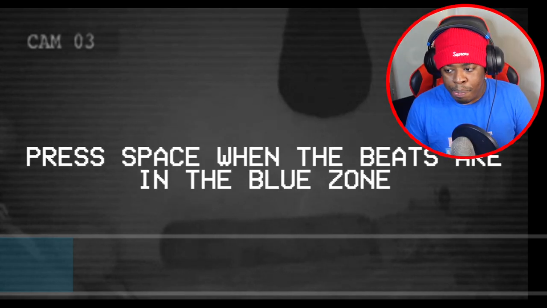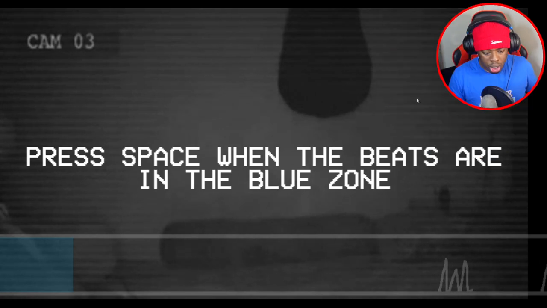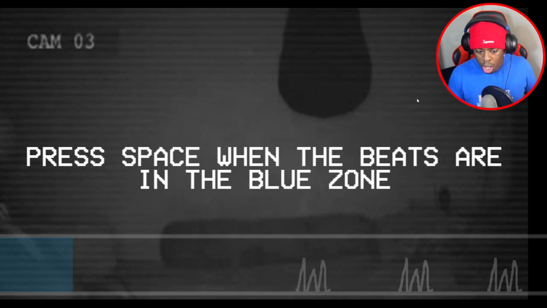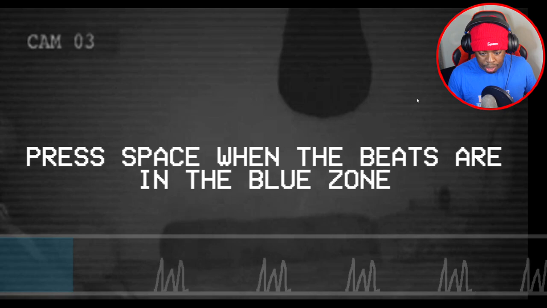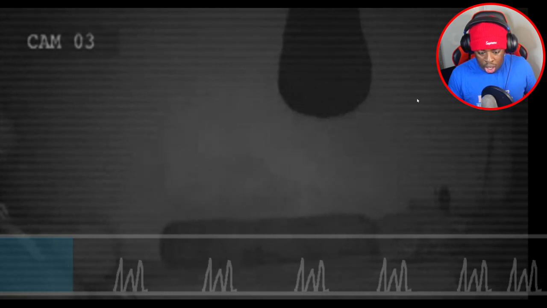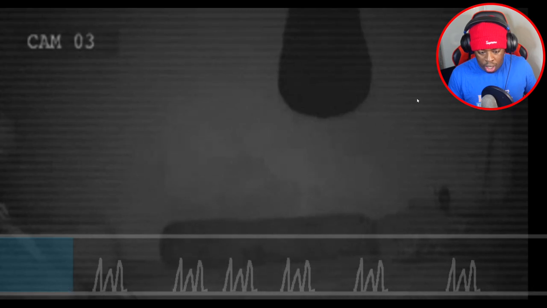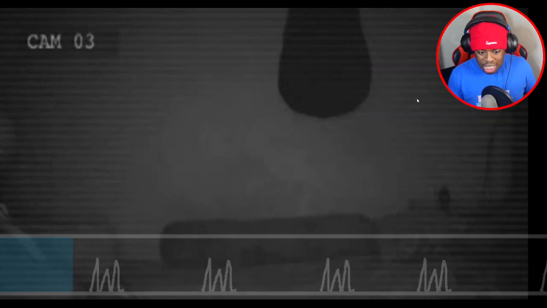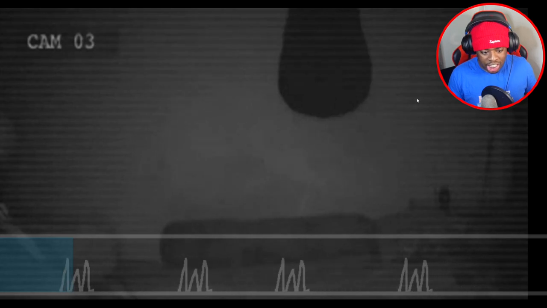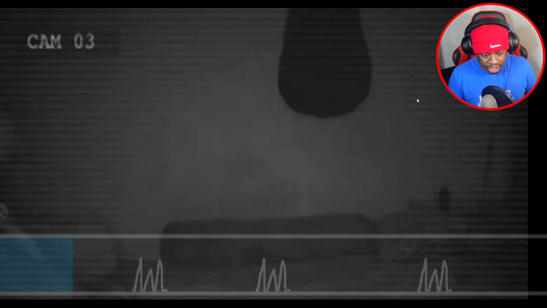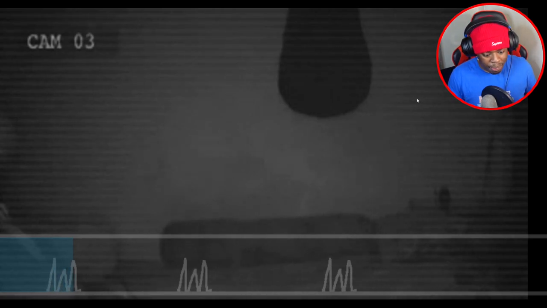Press space when the beats are in the blue zone. Stop fucking playing with me. Okay. Okay, this is crazy, bro. Like, I'm still in shock. I can't even commentate right now. Let's not mess this up, because I feel like if we mess this up, we are officially possessed. Let's not mess this up. We ain't gonna mess this up.